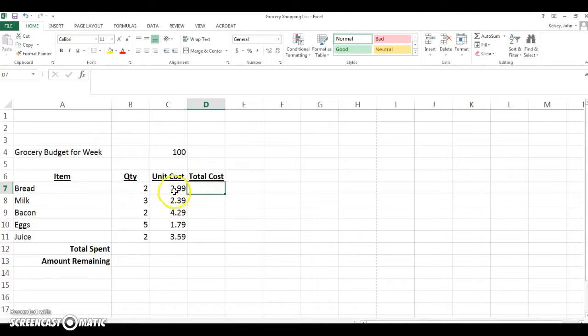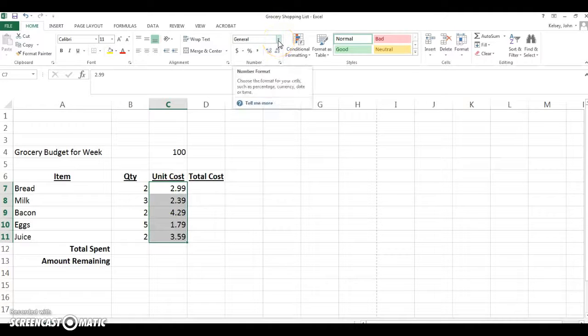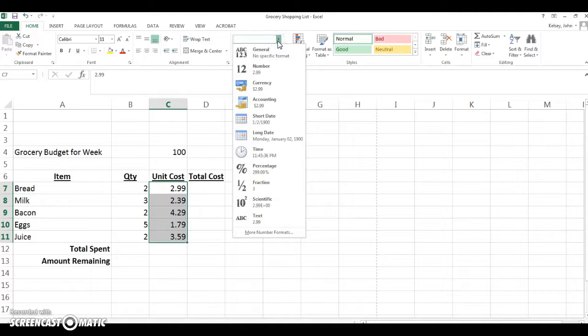The next thing here we're going to do is format some of these numbers. If we look at unit cost, these are different grocery items, how many of those items we're going to buy, and then how much each of those costs. So for example, one thing of bread costs $2.99. Since these are dollars, we're going to go up here to Number Formatting. Underneath Number Formatting, there are a lot of different formats that will apply symbols or different decimal points depending on what you need. For this one, you're going to use Currency.